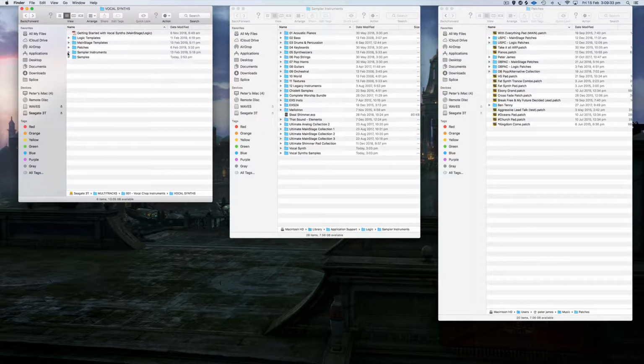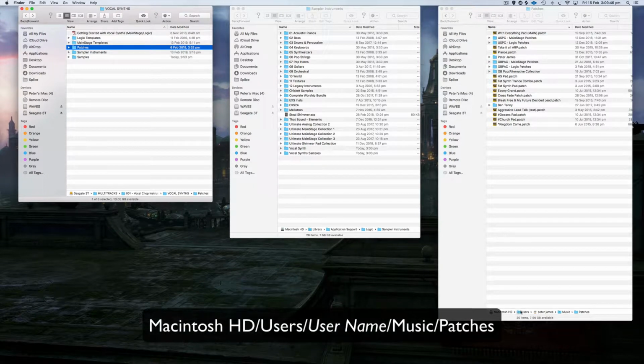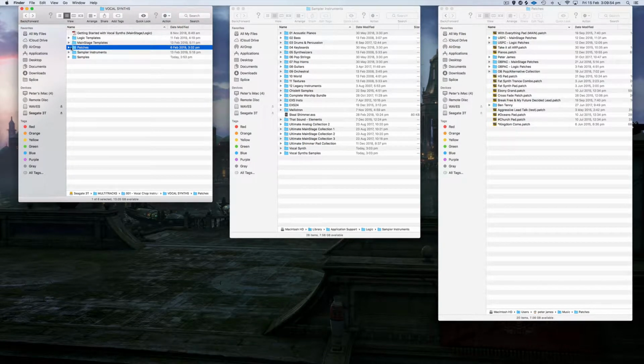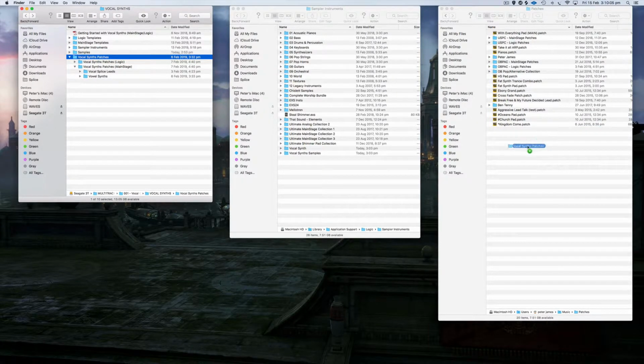Okay, so once you've done that, the next thing to do is to copy the patches into another location. That location is Macintosh HD, Users, your username, Music, Patches. Again, it doesn't really matter how you do this or what the structure of the folders is. Maybe just label it Vocal Synths patches, so if you've got other libraries in there, you'll be able to tell the difference between them. And then when you open up MainStage and Logic, it'll look exactly like that. So let's do that actually.